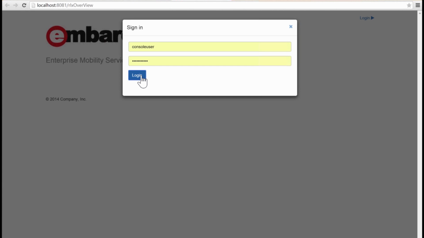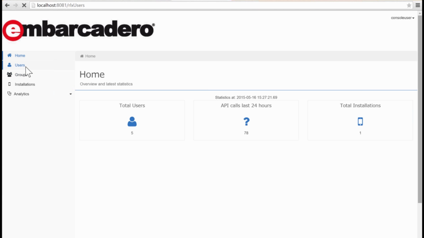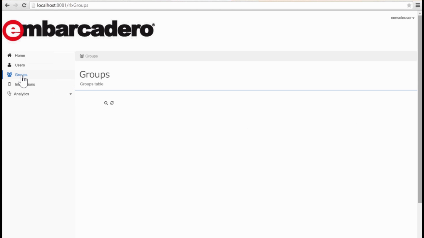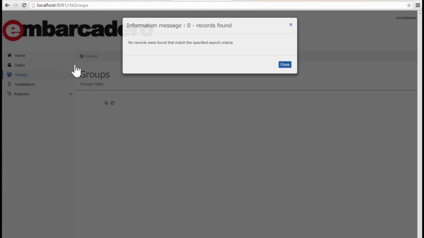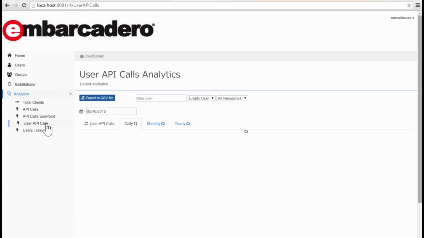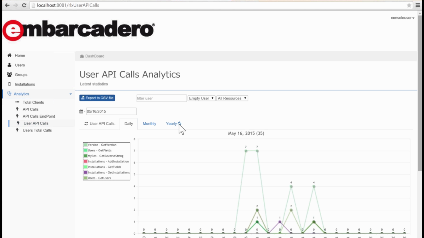So log in to the console. I can see the users that have come into the EMS server, any groups I've created, any installations I have. So here's my Android device that we just connected to it. And then these great analytics of what's going on inside of it. So I can see statistics like total clients, API calls, user API calls. So all of the API calls that people are using inside of this EMS server, I can get some nice statistics on this.